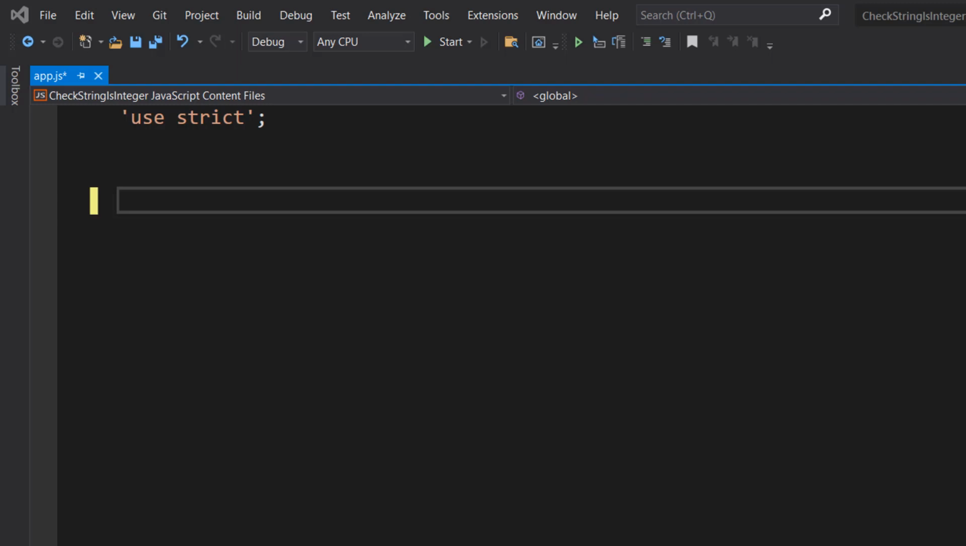Greetings, it's MaxoDiddly here, and today I am going to be showing you how to check or validate that a string is a valid integer in JavaScript. So let's get right into it.